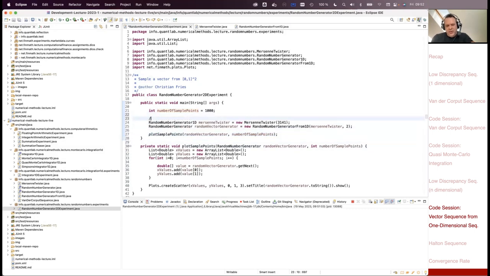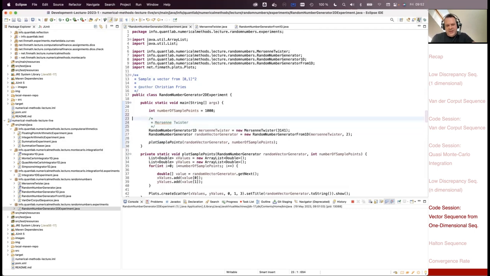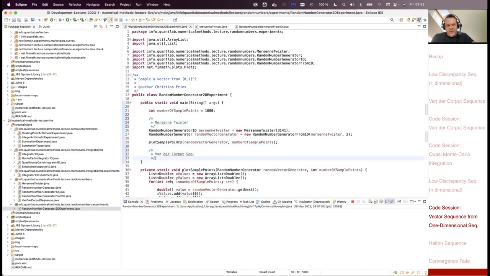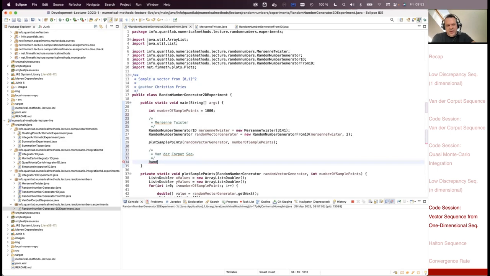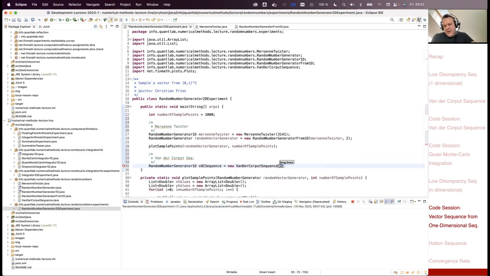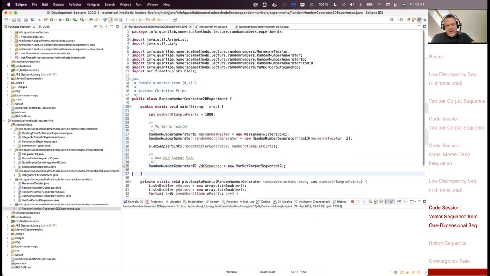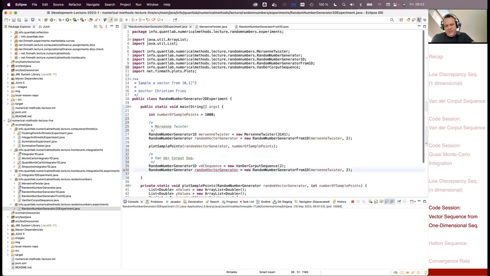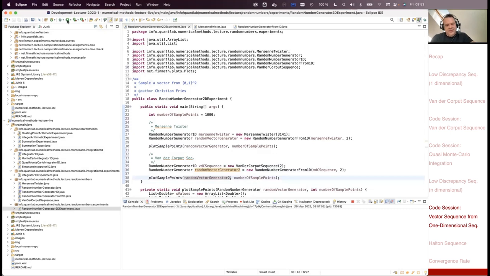And I would like to do the same stuff now with the van der Corput sequence. So my van der Corput sequence is also a random number generator 1D. Well, let's use base 2. Yeah, that's a nice guy. And I can now create my random vector generator, say random vector generator 2. Yeah, it's now another one with the van der Corput sequence instead of the Mersenne twister. And let's have that plotted. So let's run this program.